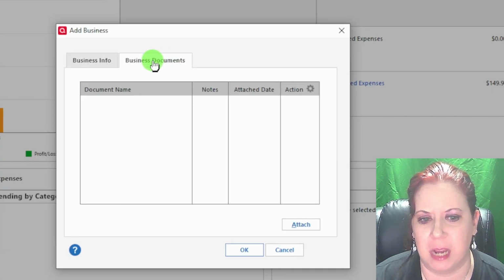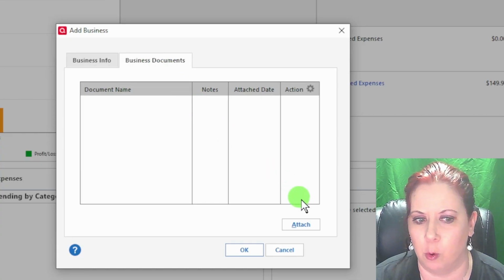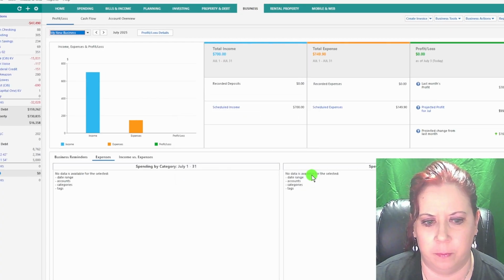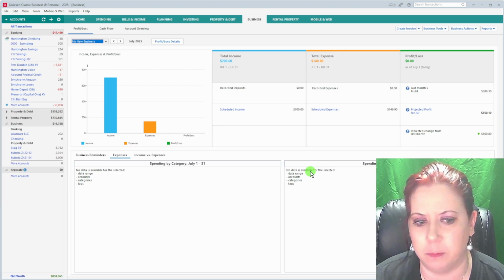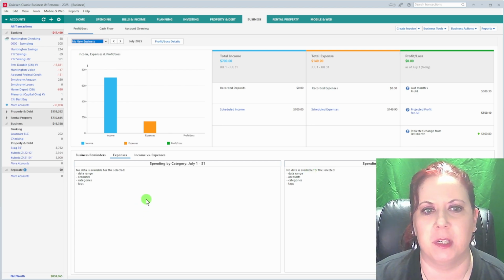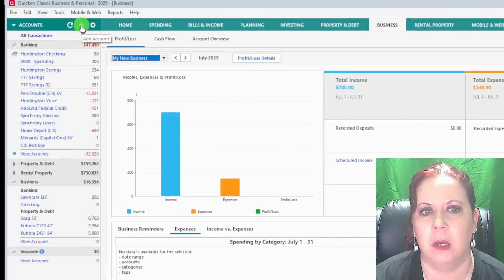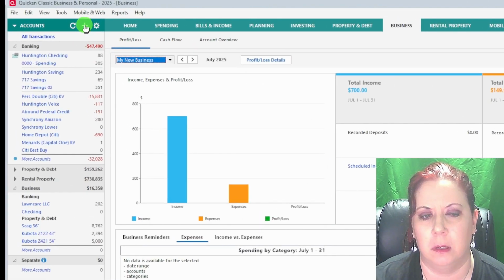Under the Business Documents tab, you can attach documents such as your Articles of Incorporation, Operating Agreement, or Business Plan. Click OK and then Done. Your new business has now been added. Next, you're going to set up the accounts that you plan to use for this business. So in the Accounts sidebar, click Add Account.